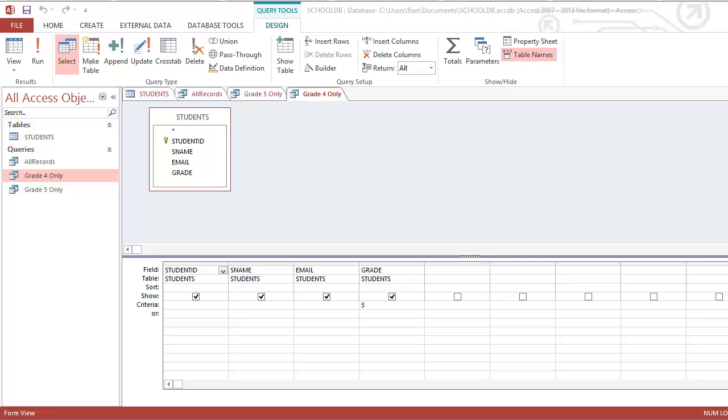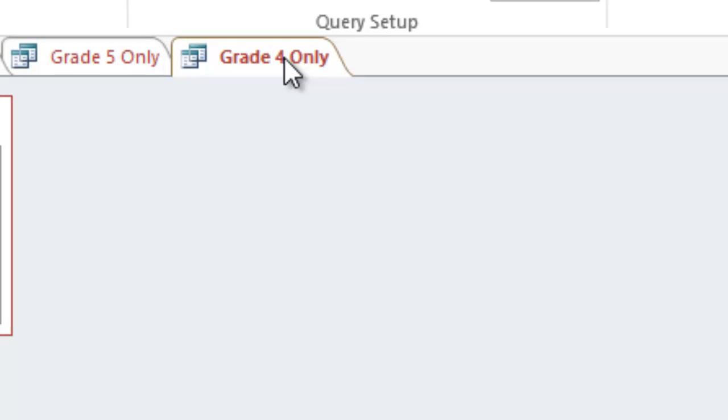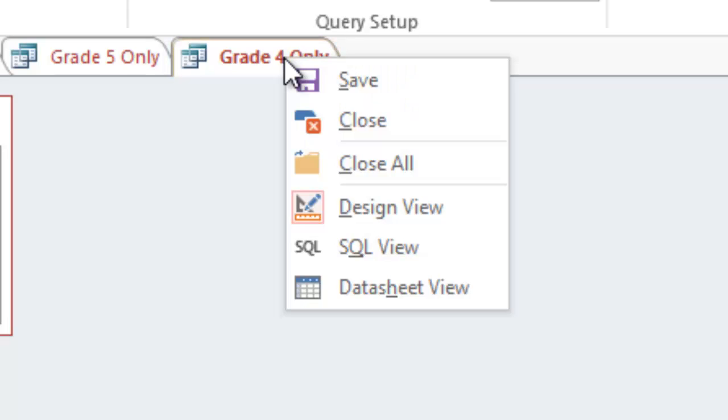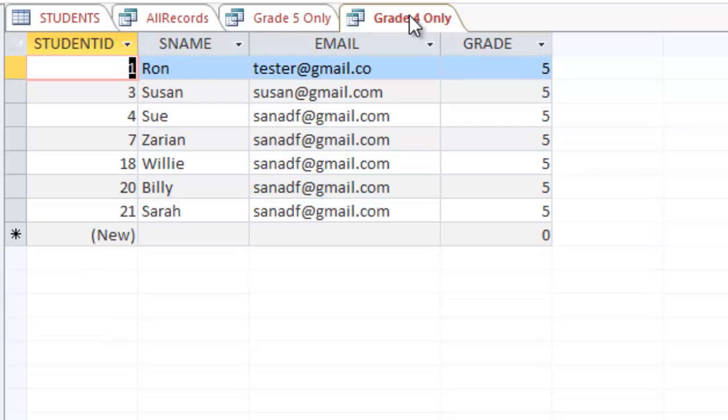In this video I'm going to discuss the ability to switch between the design view, the SQL view, and the datasheet view when working with queries. It's very simple. You can right click on your query tab and pick the desired view you want to use. The datasheet view essentially runs the query and shows the results.